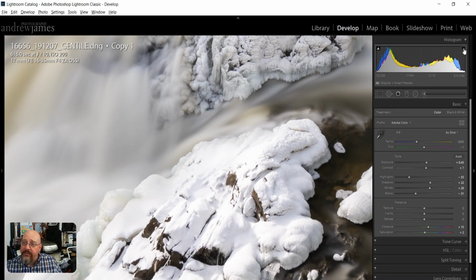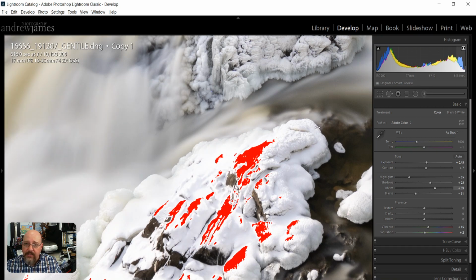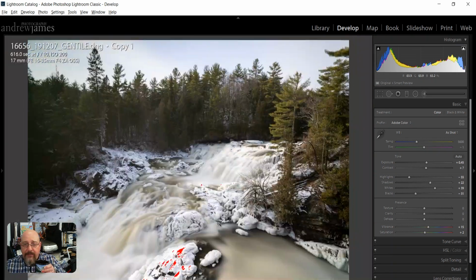I can either leave this here. So if I click on it and this square here is active and I bring my whites up at a certain point, you will notice the red spots, and those red spots are telling me in the image where I am overexposing and really, really blasting my whites.